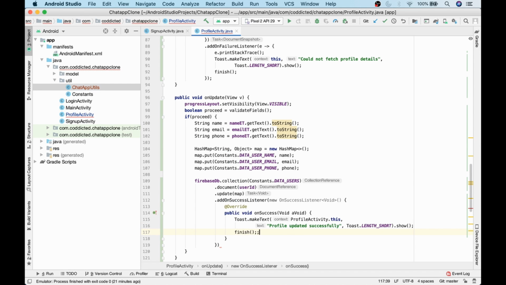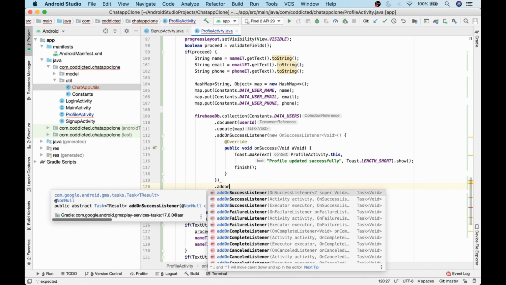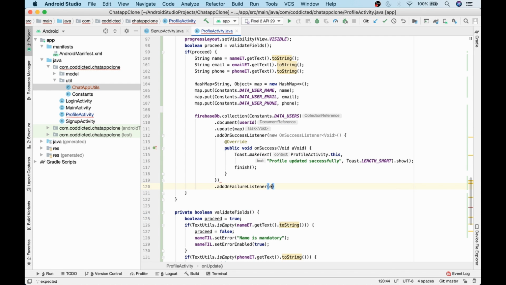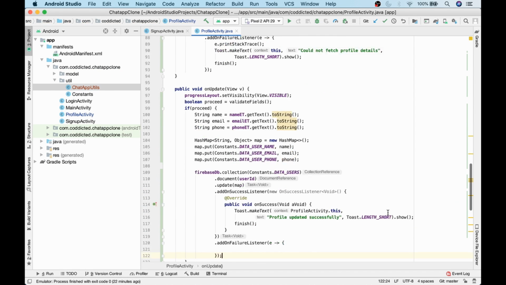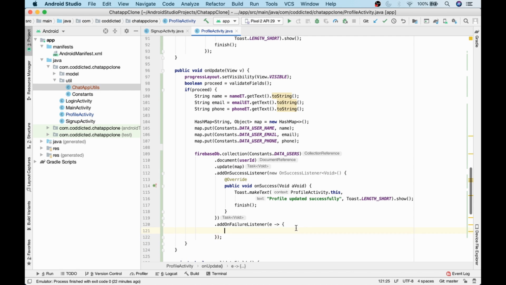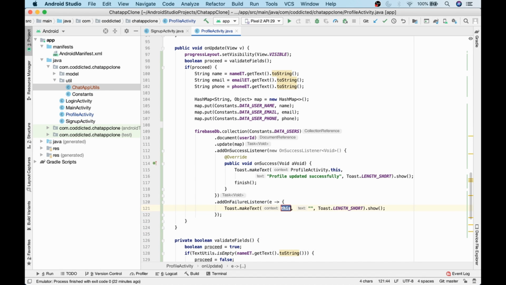and we finish this activity and go back to the main activity once it is updated, and add on failure listener also. So in this we can display a message to say that we could not update the profile. So profile update failed, and rest is fine.